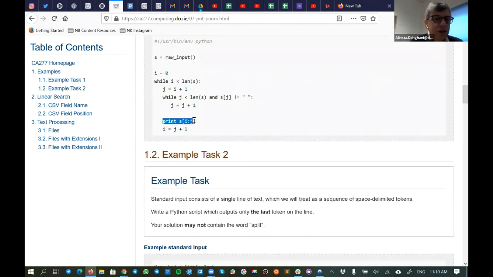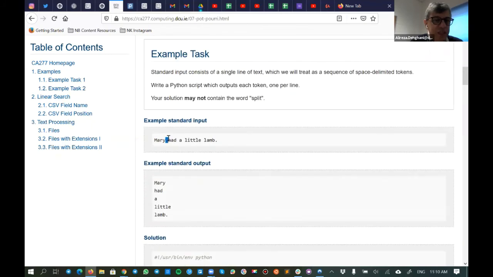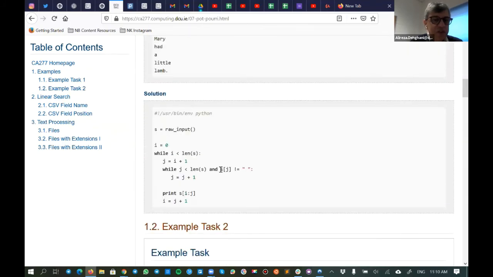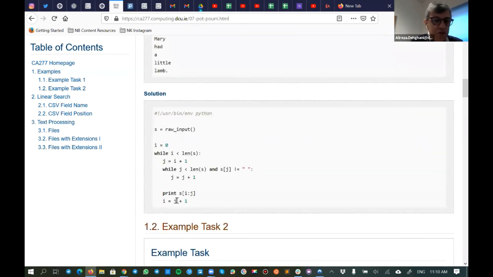We will print that token. We will set i to the point which is the next one. What was j? j was the position of this blank space. Why? Because here we checked s of j against the blank space, so we were finding the location of the first blank space. So j is the location of this blank space, and I will set i to j plus 1.